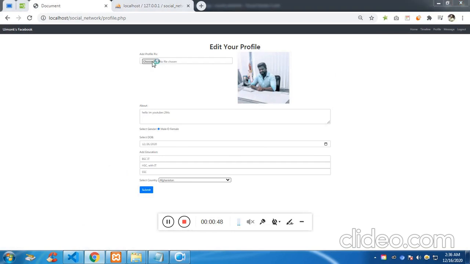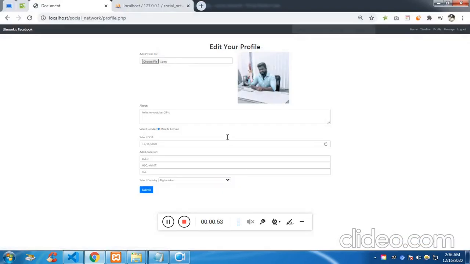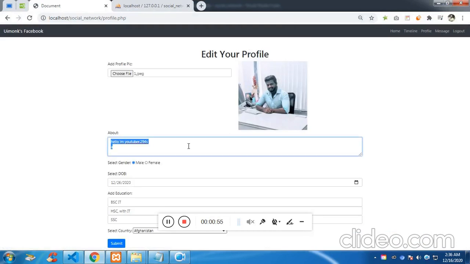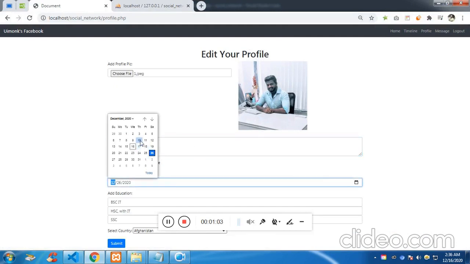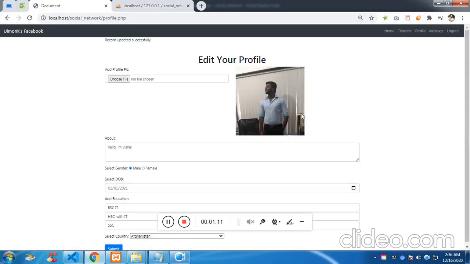So let's add some different image, and if you wish to change the about, and if you wish to change the date of birth to January 1, and if you click on submit, you should see the data which you have entered is available.